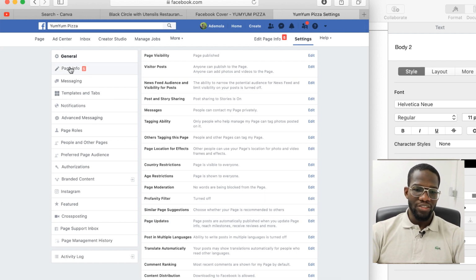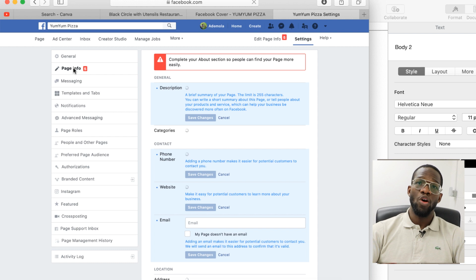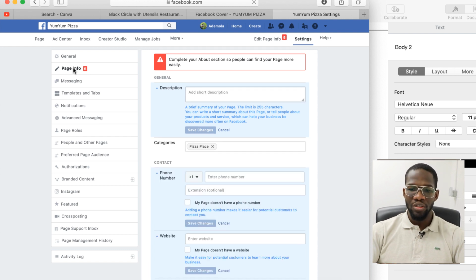But page info, as you can see, is highlighted with five messages that you need to fix there. You need to be very careful how you update your page information, because the page information will help your page to gain the exposure it needs. So the description first is what I need to say. This is a pizza shop based in Dublin. Just the blurb, a description about your company.